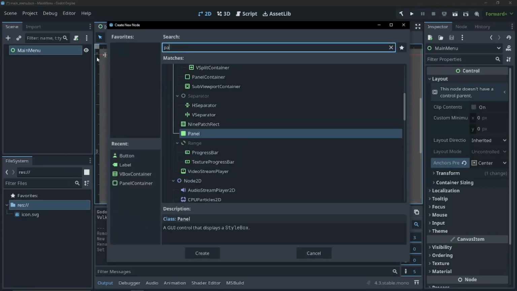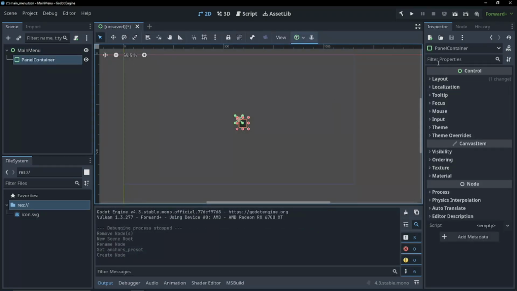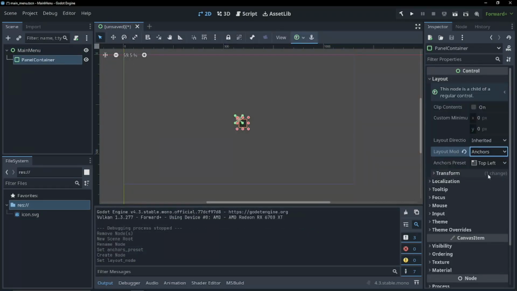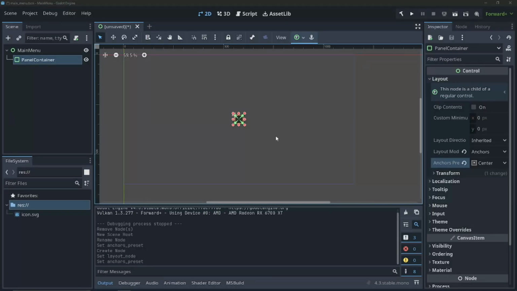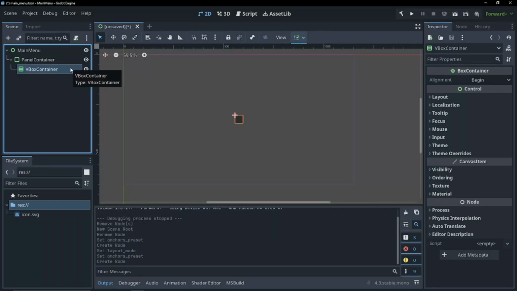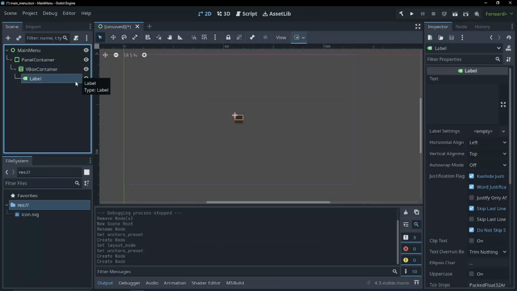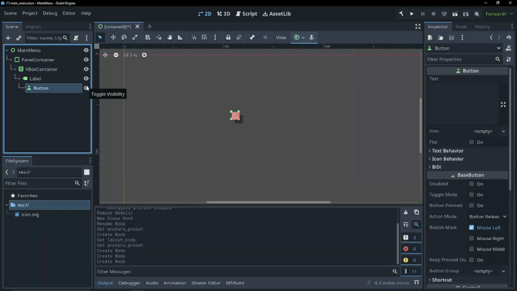Now we're going to add a couple children. So add child, and we're going to add a panel container node. And we're also going to put our layout to the center of the screen. Now let's add another child to this node. Let's add a VBox container, which will keep everything in a vertical line. And let's add some functionality. So let's add a label to tell us what menu we're on. And let's add a button. That's all we're going to need for now.